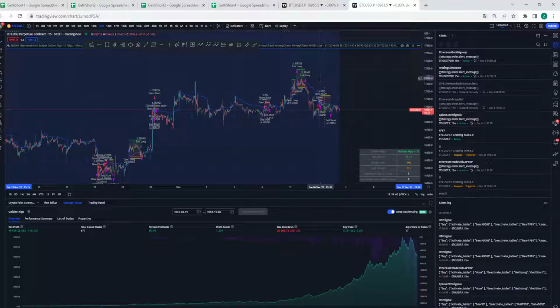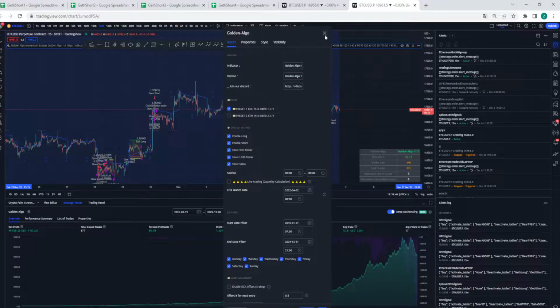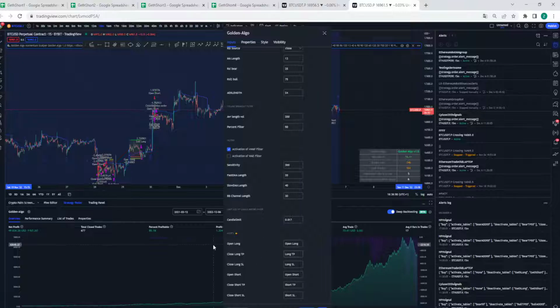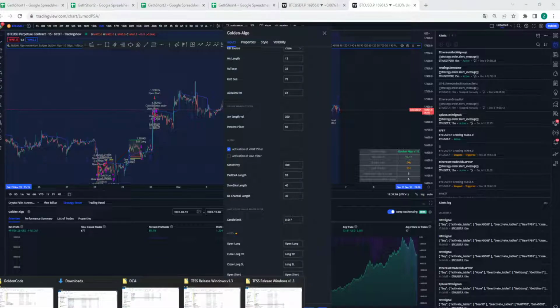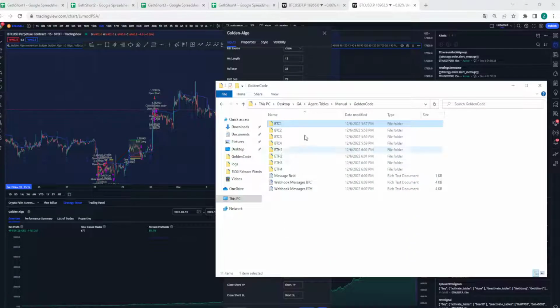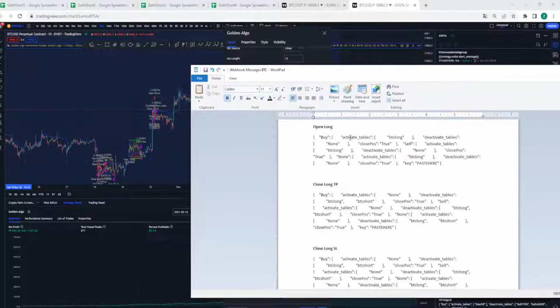You can also open the indicator by clicking here into the settings, or clicking here into the settings, it will all open the indicator. At the very bottom we have the alerts, and that's what we are going to focus on right now. So let's open up the Golden Code folder, and we have webhook messages for Bitcoin. So let's open those up. One thing you guys have to do is for every one of these messages, at the very end it says paste here.